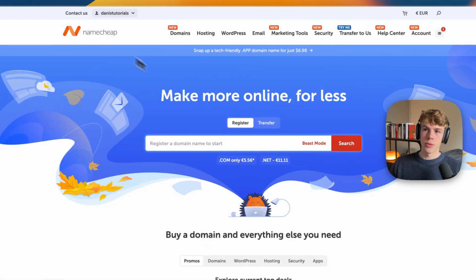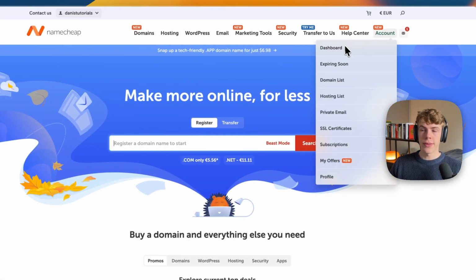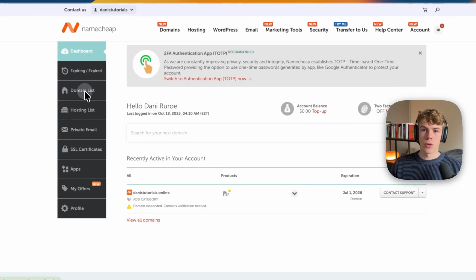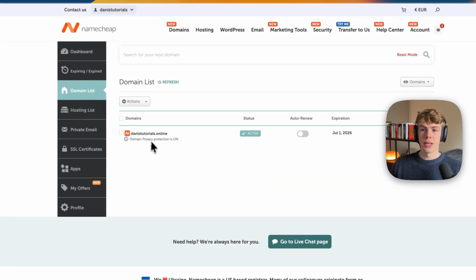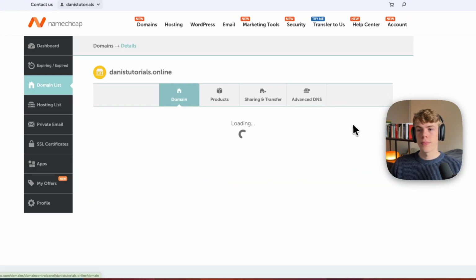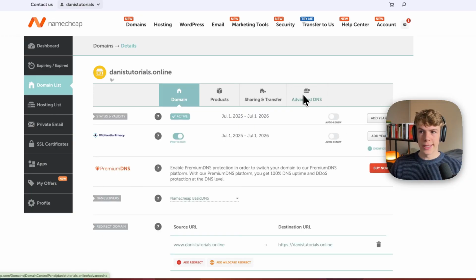Then from within Namecheap, you will probably see this. So go to account and then dashboard. And here go to your domain list. And on the domain you want to connect, click manage. And here go to advanced DNS.